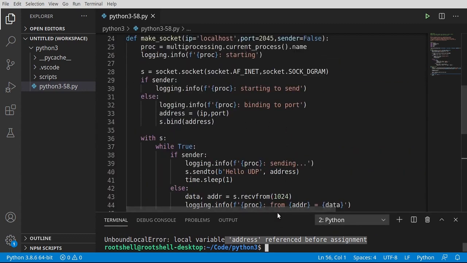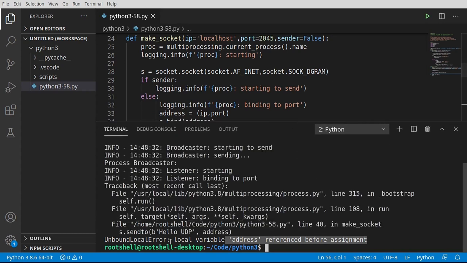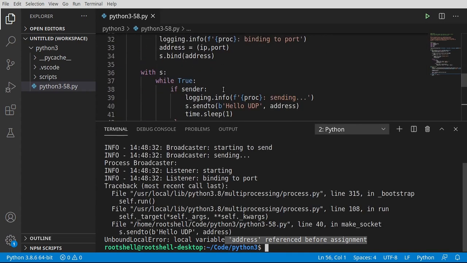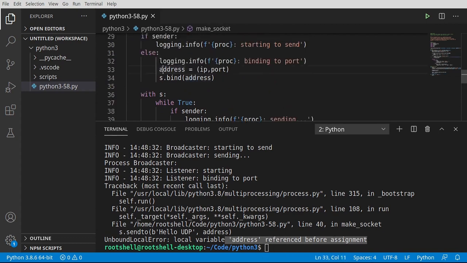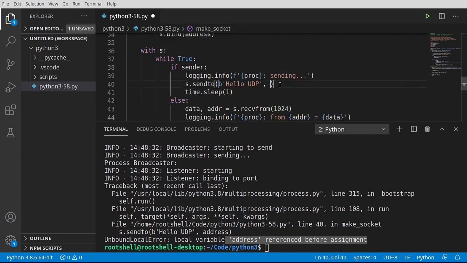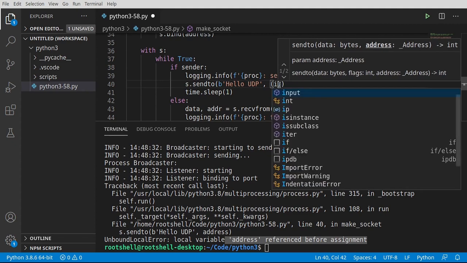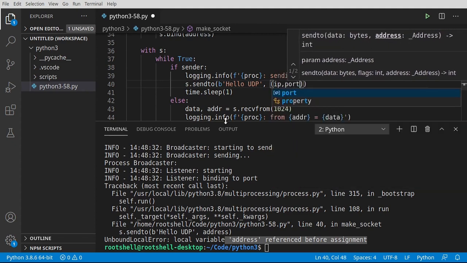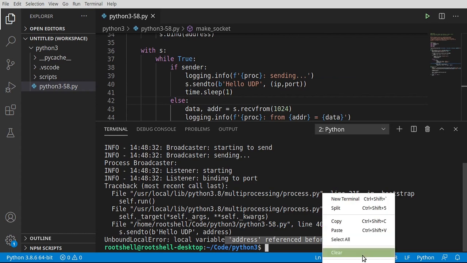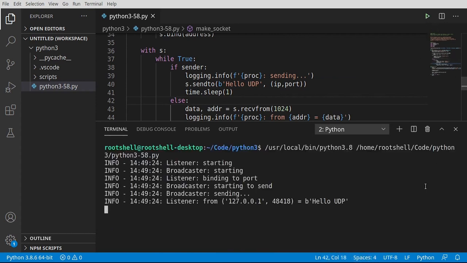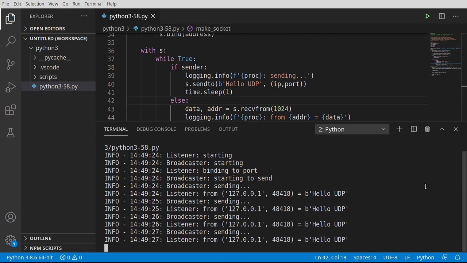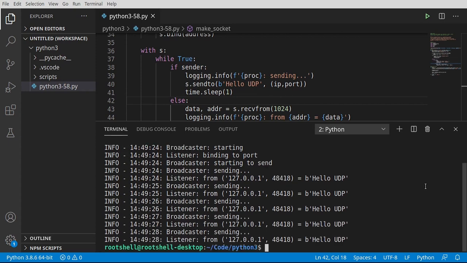So what it's saying here, scroll through this, on line 40, this guy right here, address referenced before assignment. Interesting, it's up there. So easy fix. There we go. But clear that. All right, now it's working. So you can see the broadcaster sending, the listener's listening, and the listener's getting that information, and then it shuts everything down after 5 seconds. So minus the little typo that I had up there, everything is working.